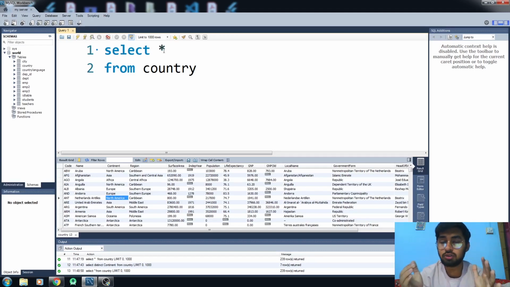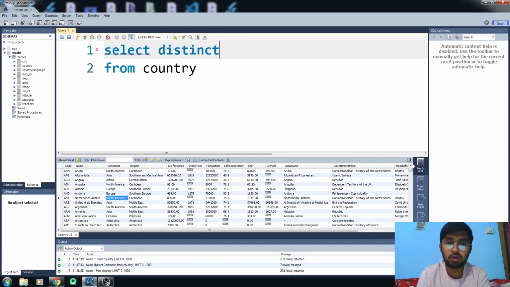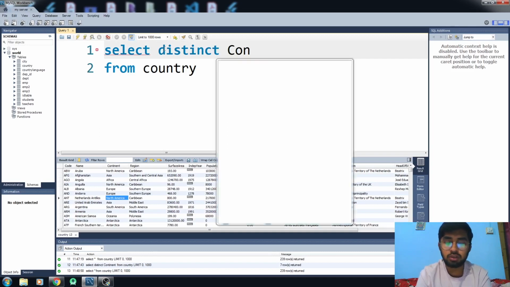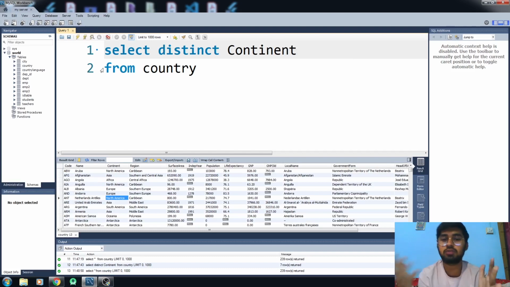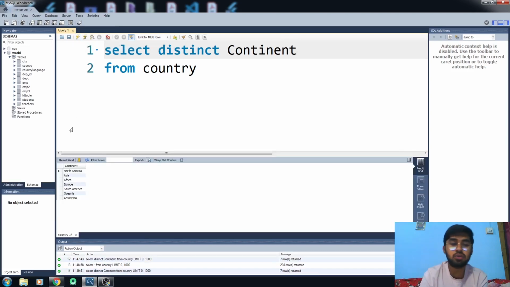What you can do for that is write the DISTINCT keyword. Then you write the name of the column you want the unique values from. I want continent, because I just want to know how many unique values my continent column has. Let me run this code and it will only give you the distinct, or unique, values of your column. Let me write another column as well.